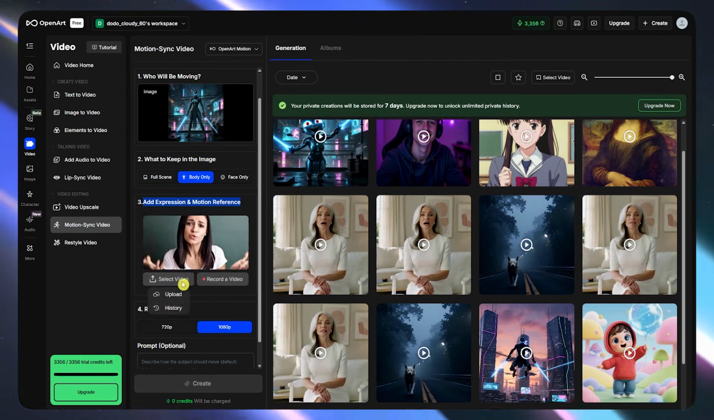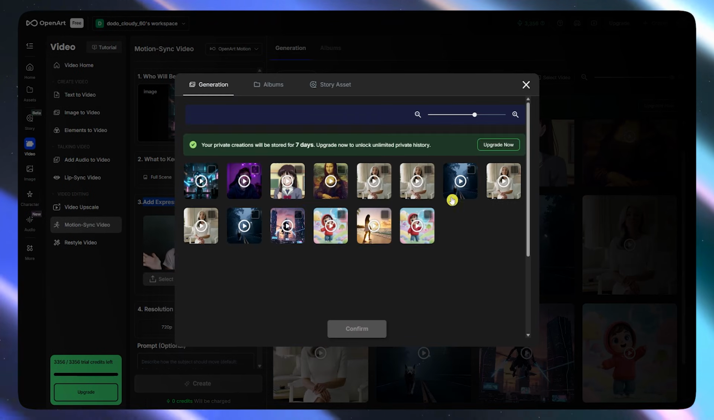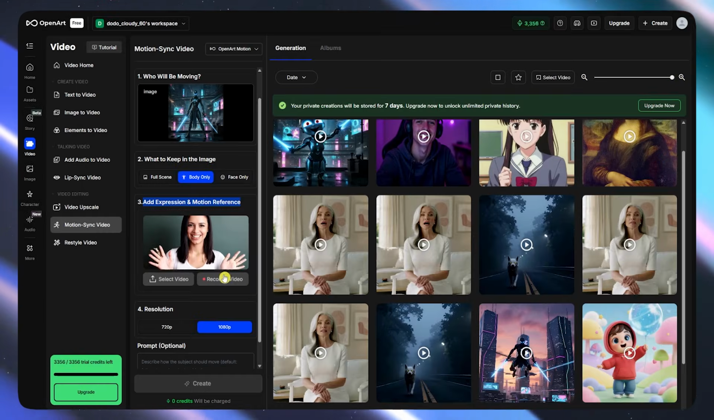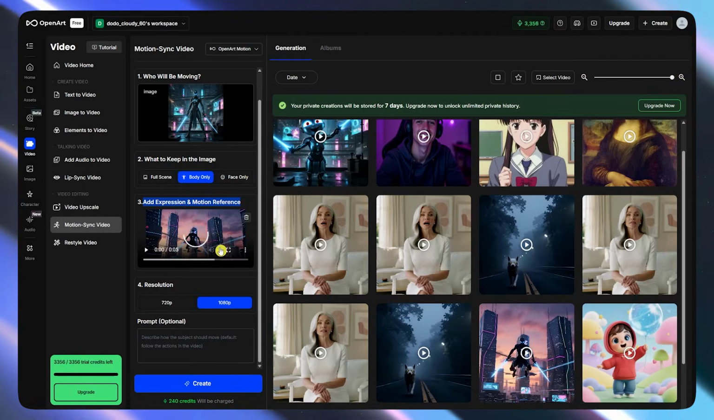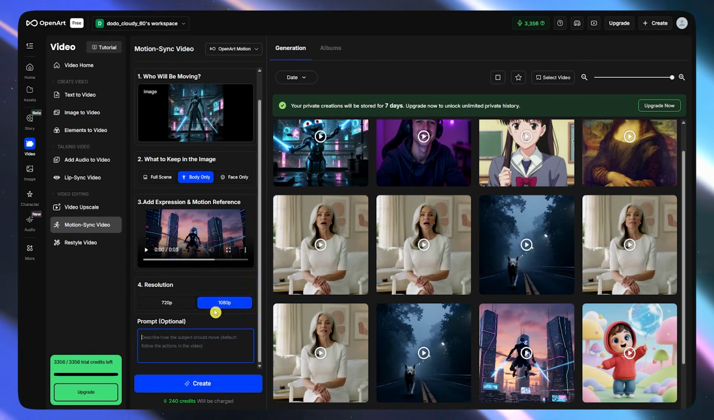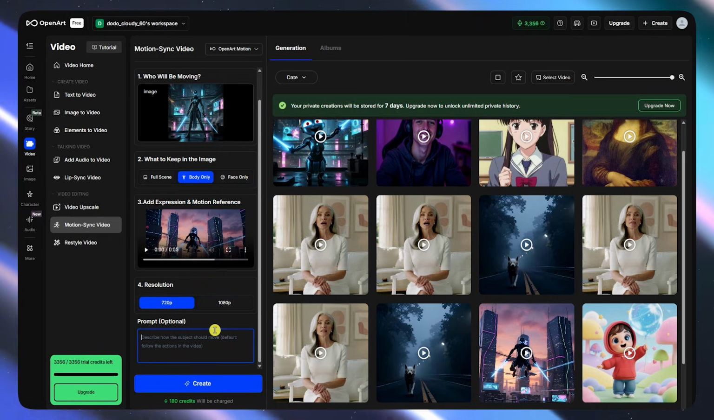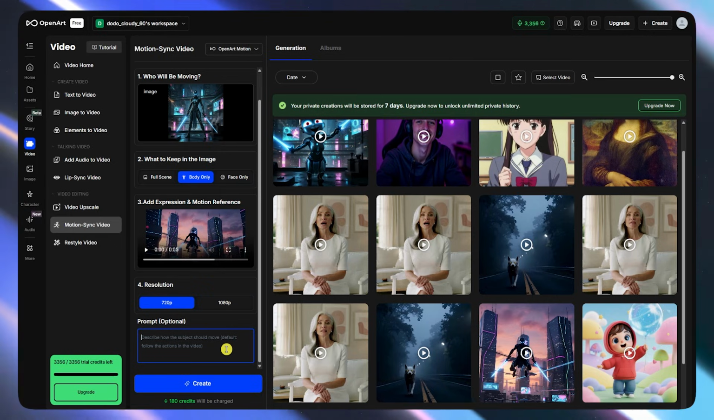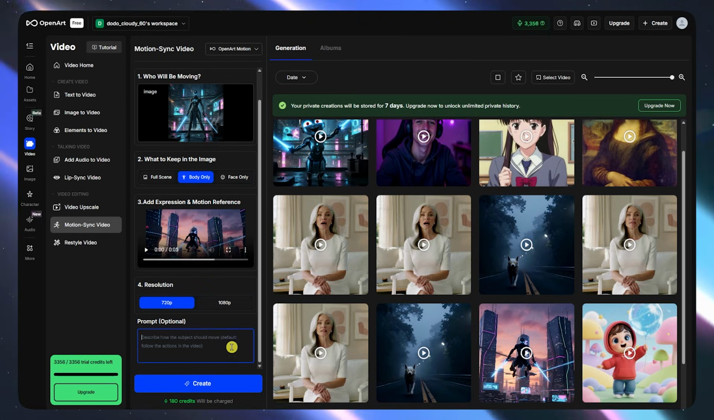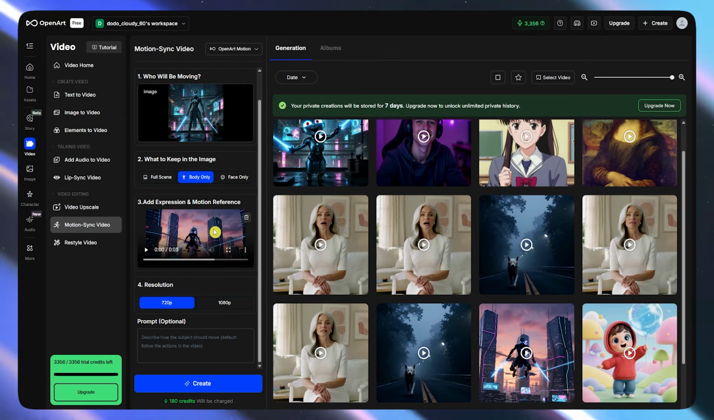Click here on select video, and then from here I'm going to go for my history again, and I would want this one right here, and there it is. And from here, you can go for the resolution. I'll just go for a 720p since this is just an example. And for the prompt, right here, you can describe how the subject should move. So by default, it would just follow the actions in the video, which is what I want.